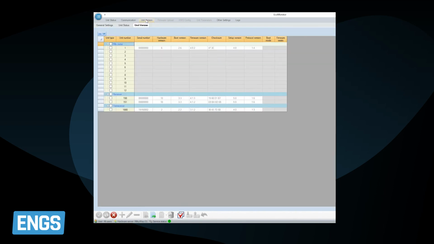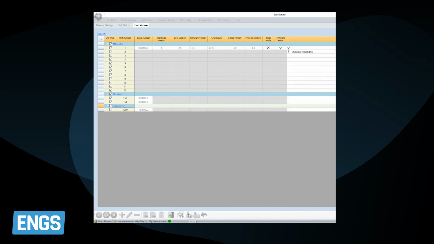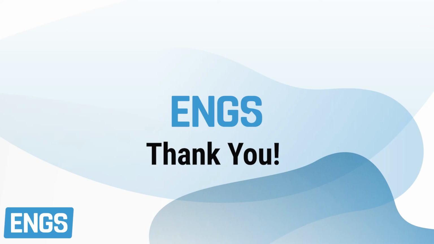Go to the Unit Version menu to read the current versions for each unit. Select all units. Click on the Read button. This is important to maintain the system's accuracy. There are some parameters or features that are available only from a specific version. In this video, we have presented the basic interface for the unit installation. Please continue with us to video 2 for the EcoMonitor milking parlor setup to learn how to configure the parameters for each unit that you have installed.